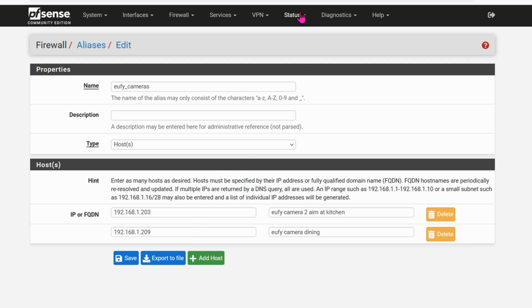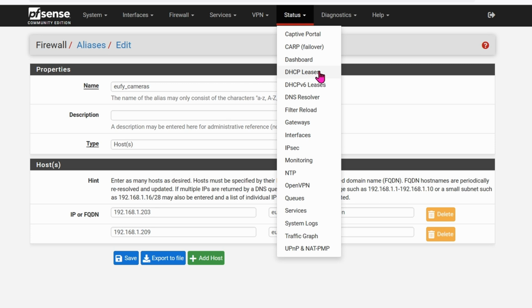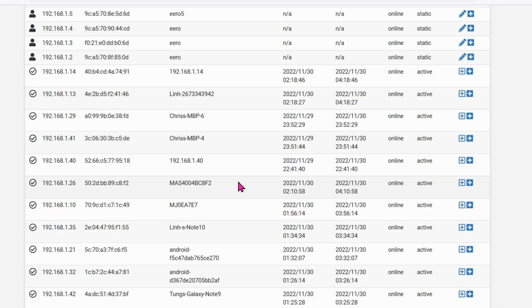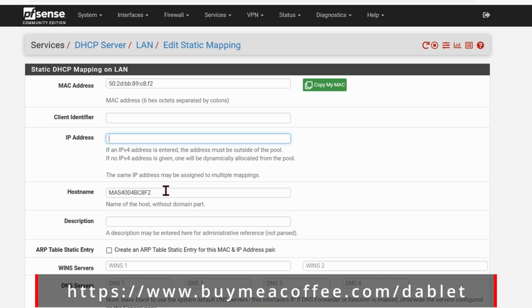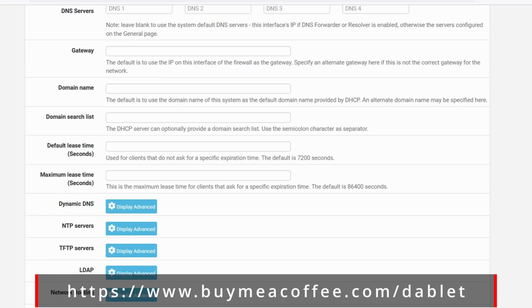If you don't know how to set up a static IP address, pfSense can do it as well. Go to Status, go down to DHCP Leases, find your IP camera, or find the IP of the device that you want to block. Click on the plus icon on the left hand side. Here's the MAC address for it. Give it an IP address. Give it a host name. So for instance, you can give it a host name like Eufy_Camera_1. There's no spaces whatsoever. Use an underscore to make the space. Go down and hit Save.